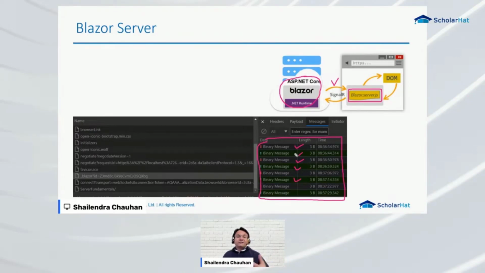It is not the case as in ASP.NET Core MVC, because in ASP.NET Core MVC the data will come at once, completely processed. Here we are getting the data as we require it. Okay, so this is about the Blazor server, where SignalR is helping us do the things.